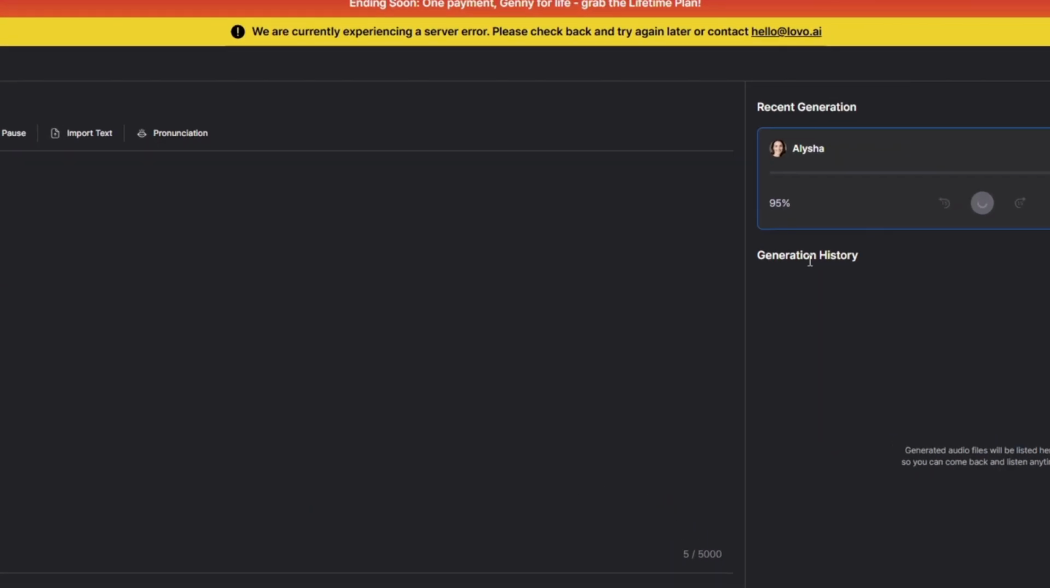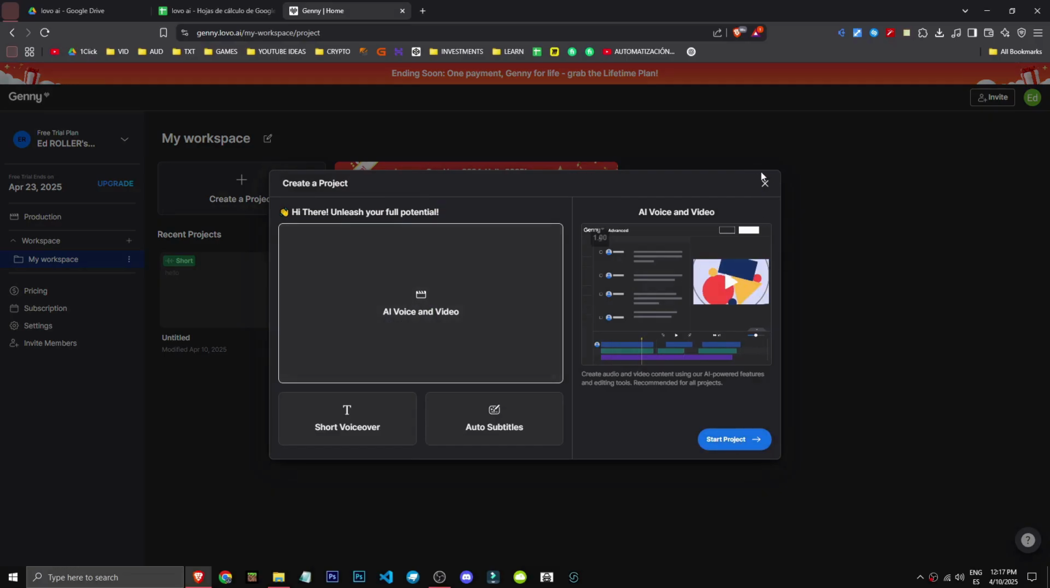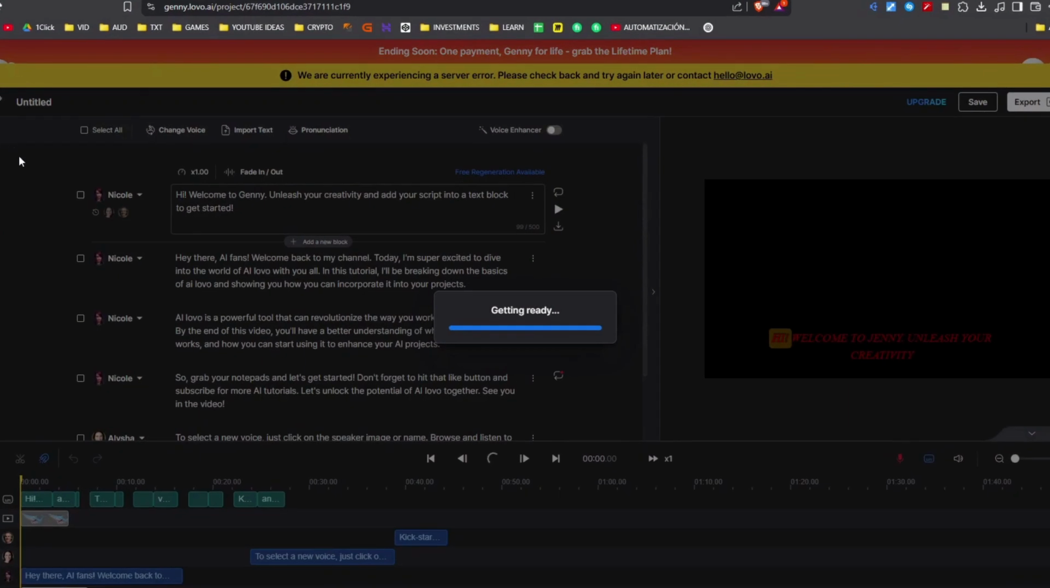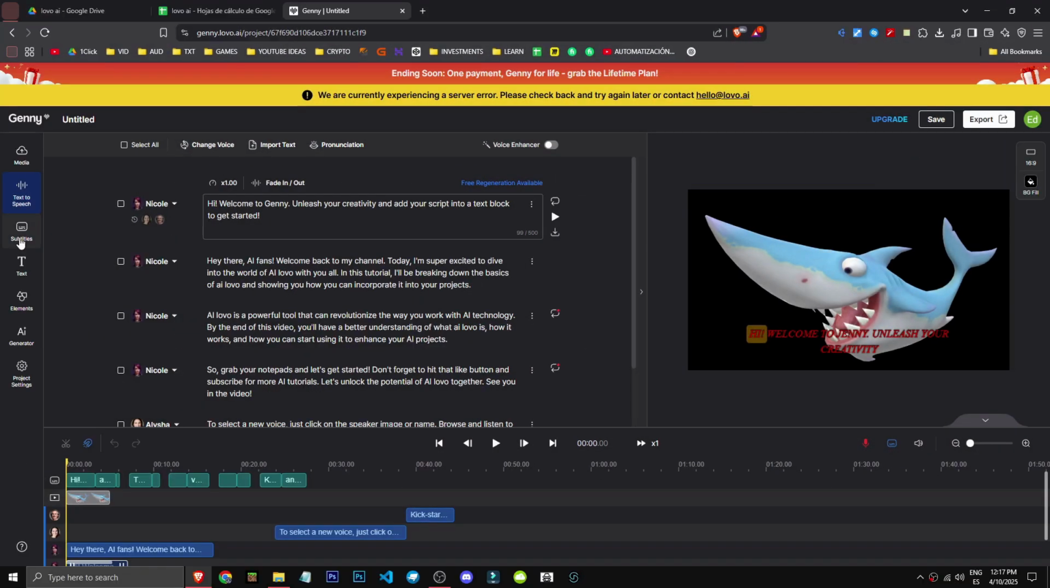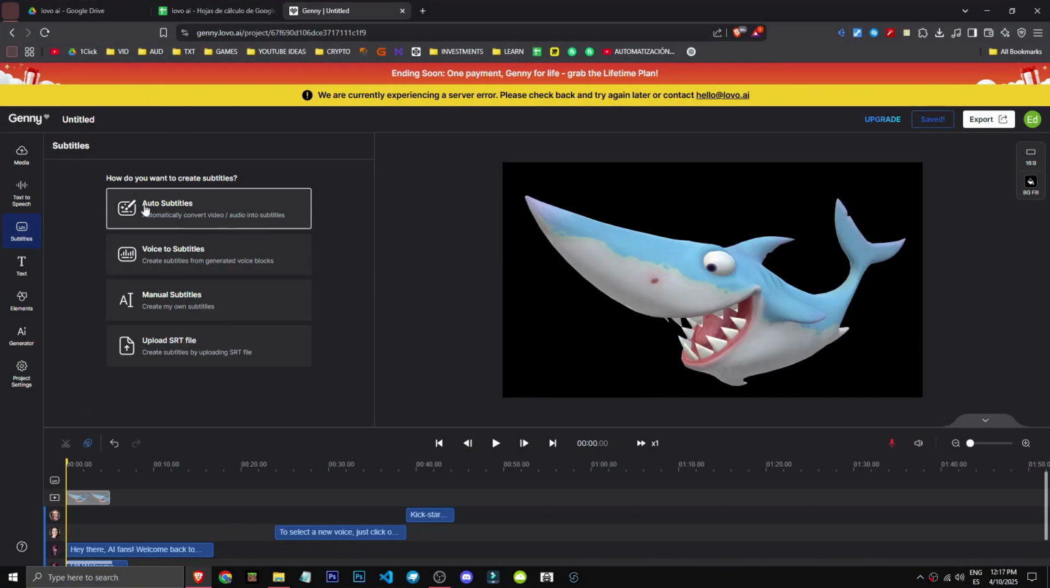It's really that simple. How can we create automatic subtitles in LOVO? We click on Create Project, go to a new project. I've got one ready here. What we'll do in this project is quite simple. We'll go to the subtitles section. The subtitles are already here. I'll click delete all. It's that easy.